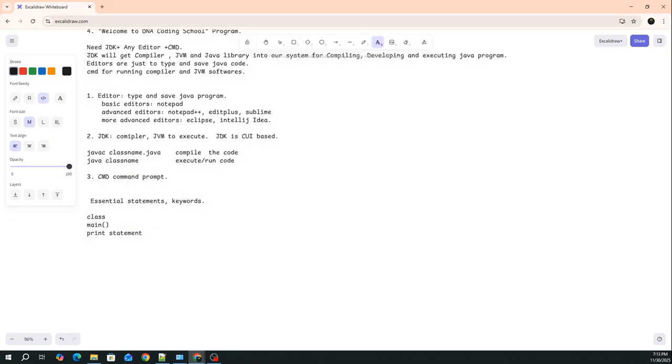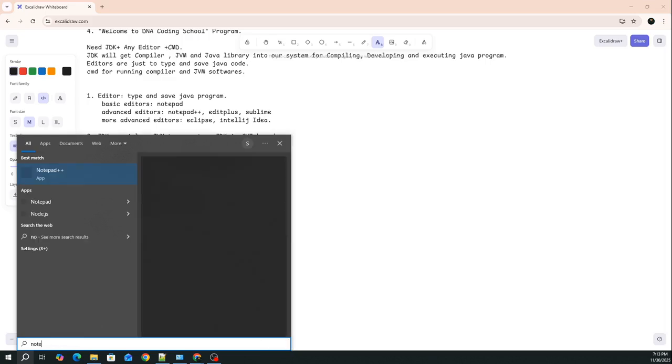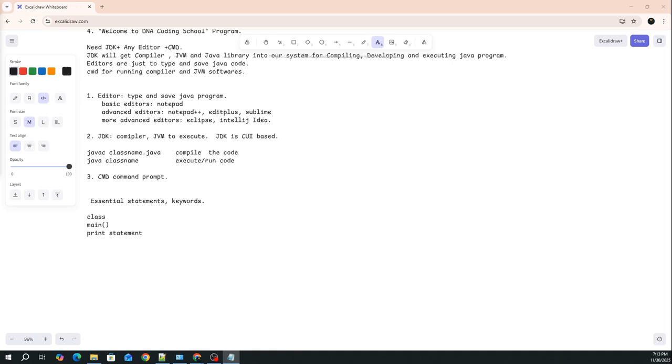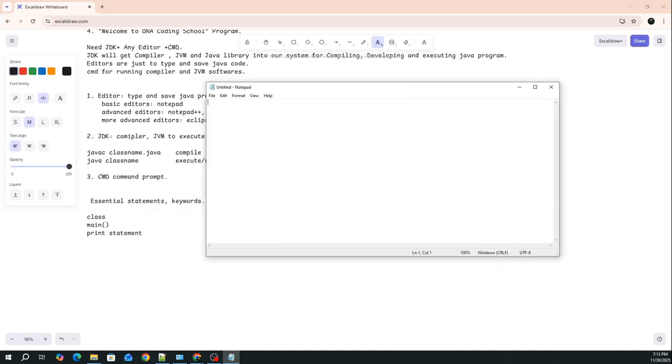We will see all these things by writing code directly in Notepad. Notepad is the editor we will be using here. If you want me to use another editor, I can, but I will go with the basic editor first. Later we will go with the advanced editor, and then you will realize why we need to use advanced editors.